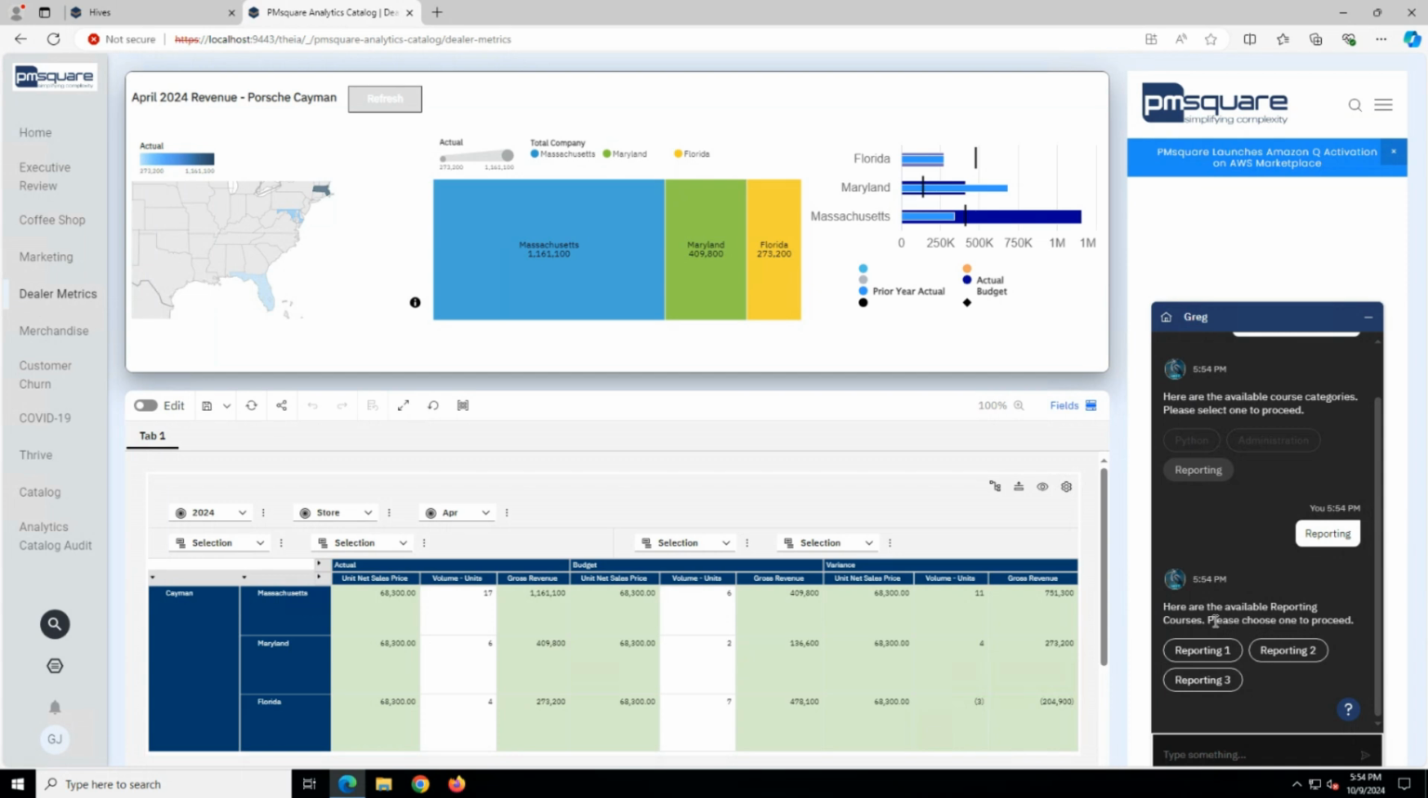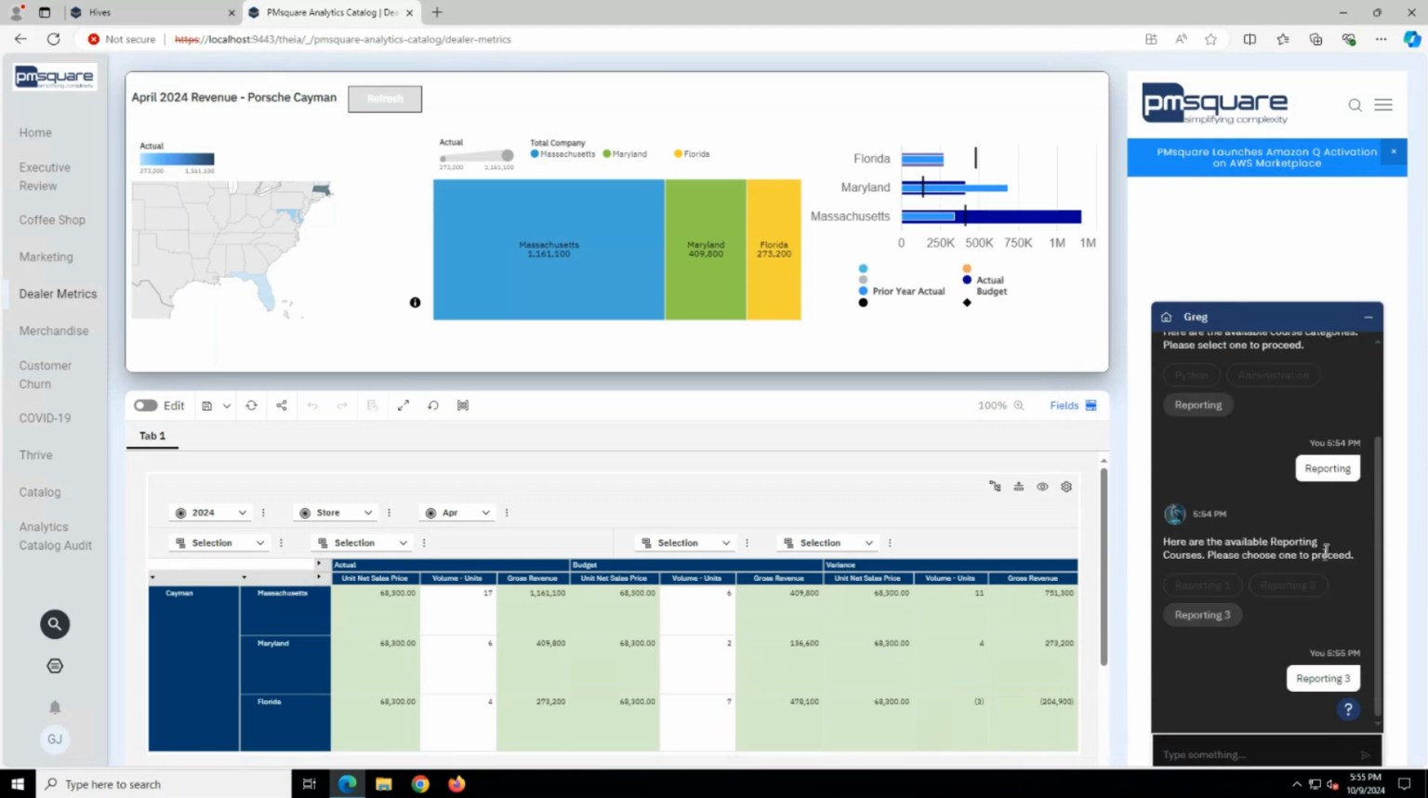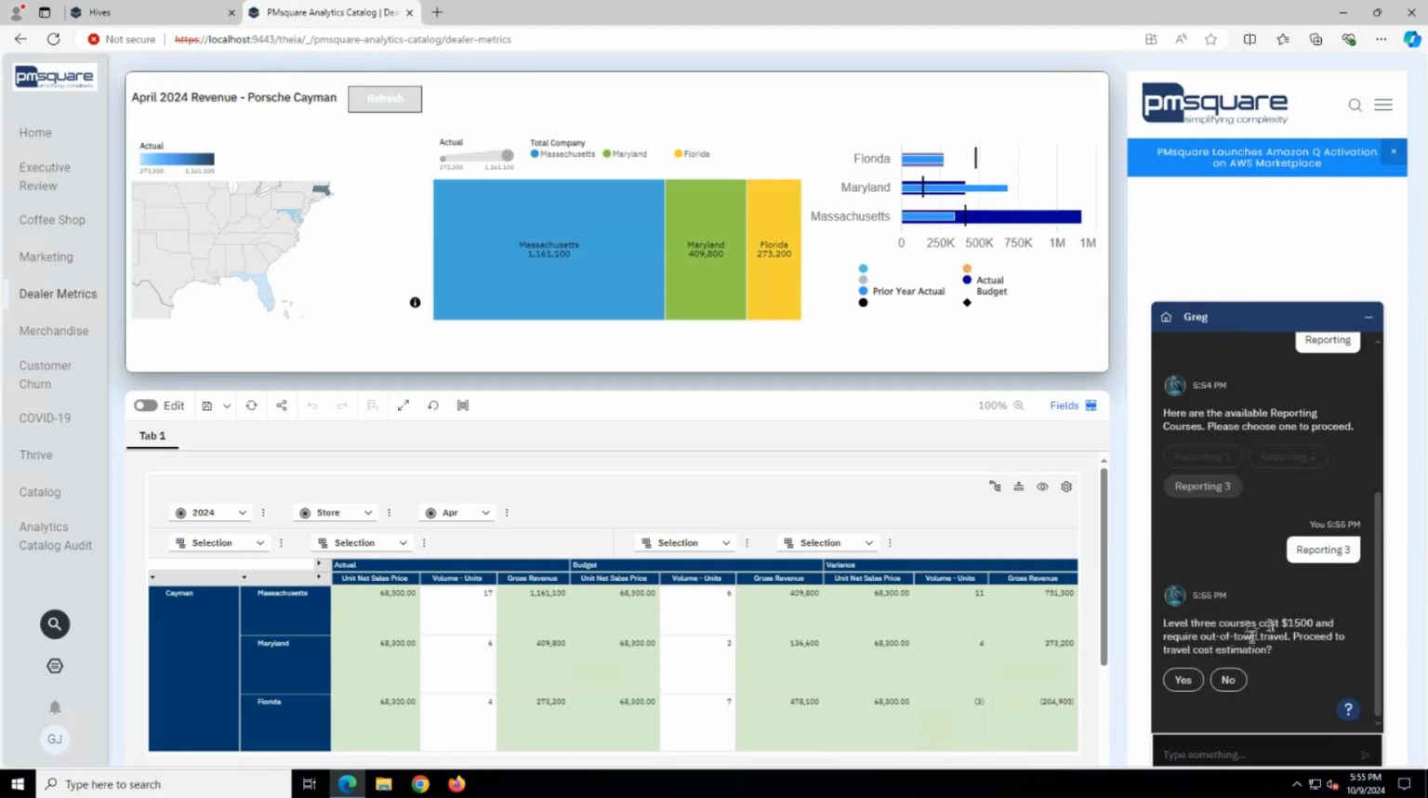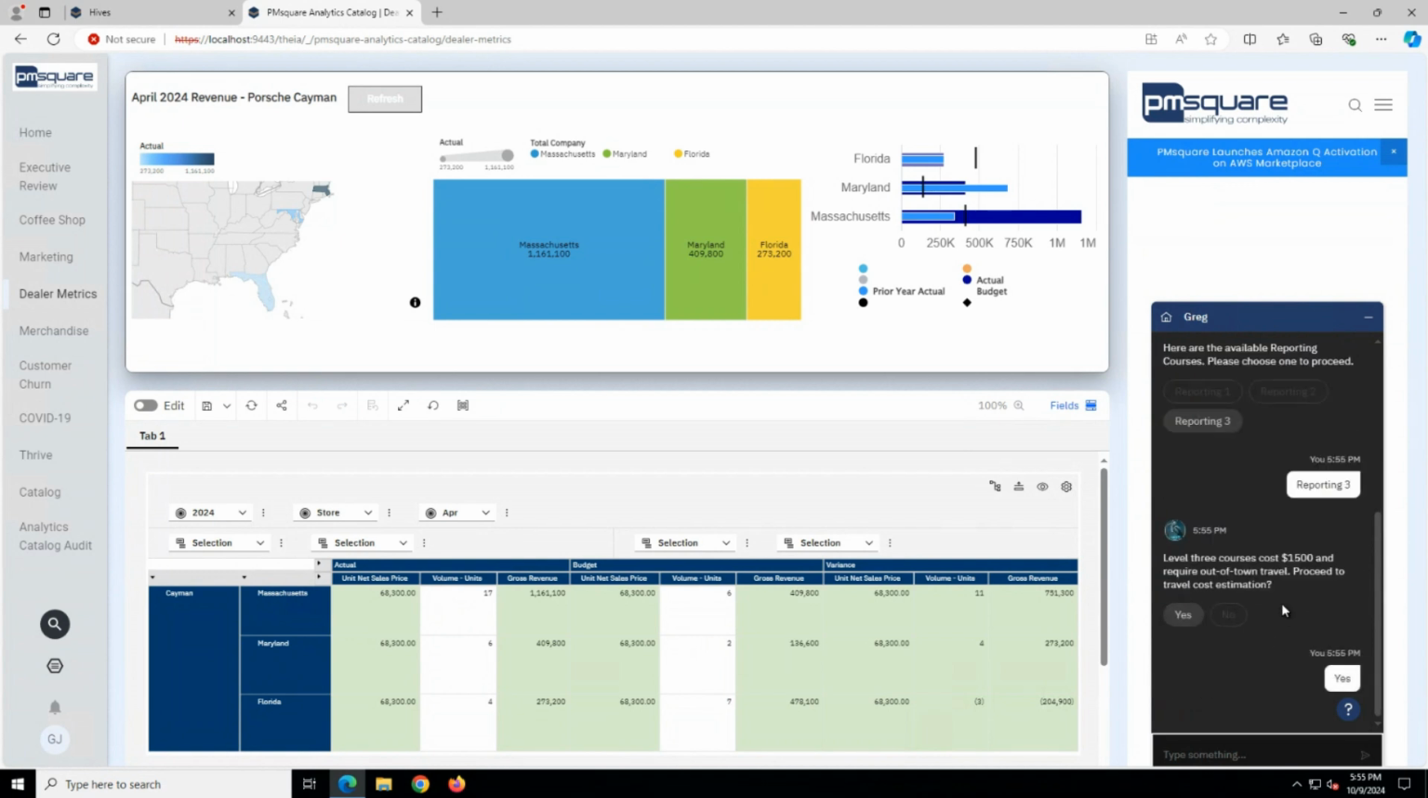We've had to basically code this all, and we've said, okay, do you want to do a reporting one, reporting two, or reporting three? Basically different levels, right? So if I say I'm going to go to level three, it's going to say, oh man, just so you know, it's $1,500 and it requires out of town travel. So now I can actually proceed to travel cost estimation, right? And it might go out.